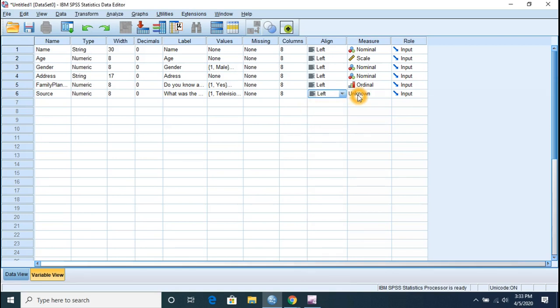Okay, now let's think. Is it a nominal variable, an ordinal variable, or a scale variable? Just think about it. Again, there are various answers. The source can be television, it can be radio, or it can be newspaper, it can be any other. So it is not categorical data, so this will be a nominal variable.